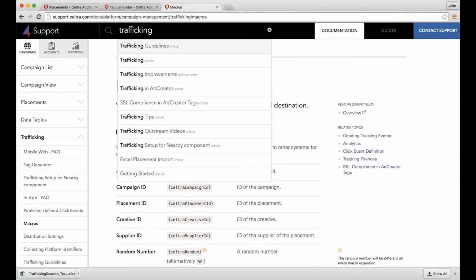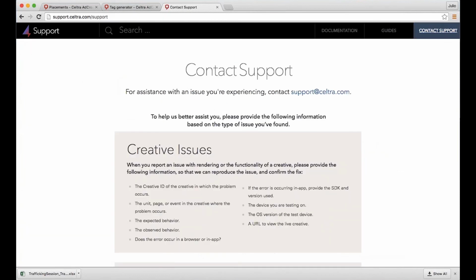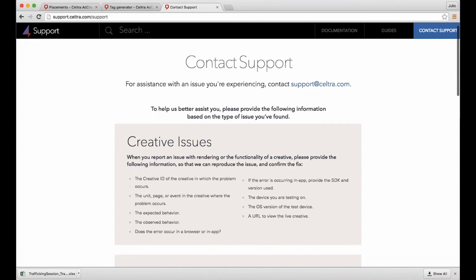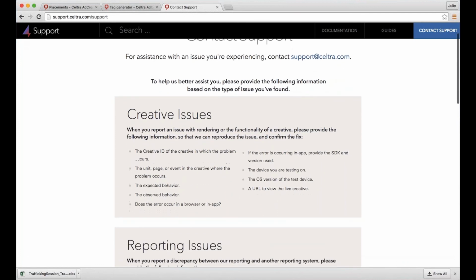If there's any additional information as well that maybe you're not finding, feel free to hit the contact support button up here on the top right. And this will open up to our contact support page. Again, that's support@celtra.com. And we also give you this kind of friendly way to provide us the information we'll need, so we'll be able to help you.